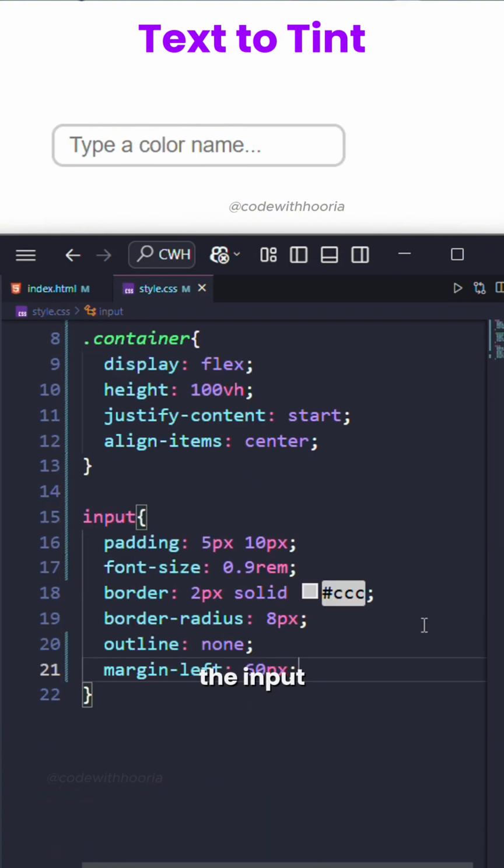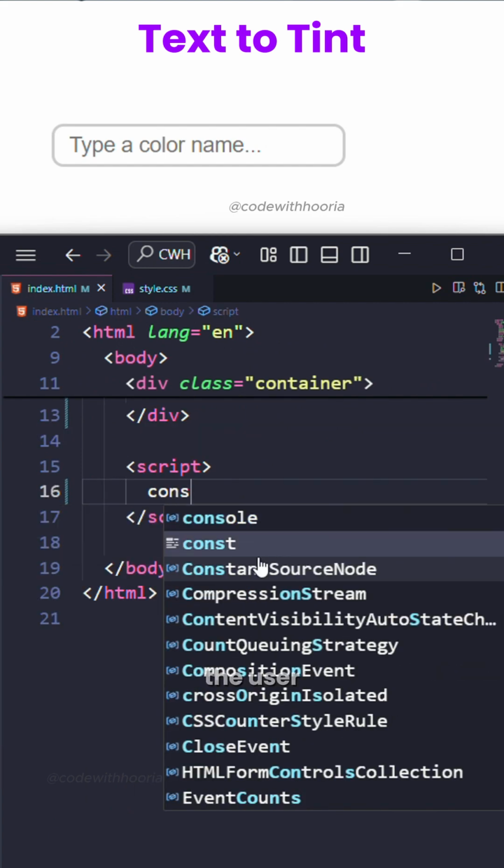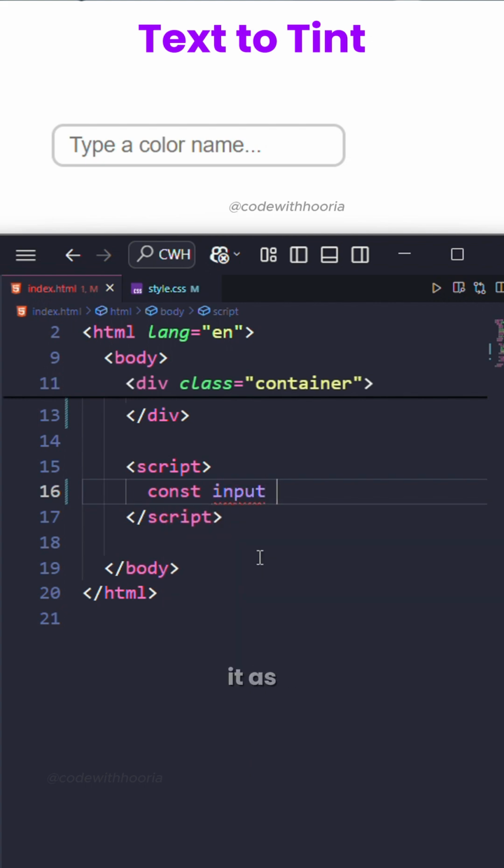I'm selecting the input field using getElementById. Then I listen for the input event. Every time the user types, I grab the value and set it as the body's background color using style.background.